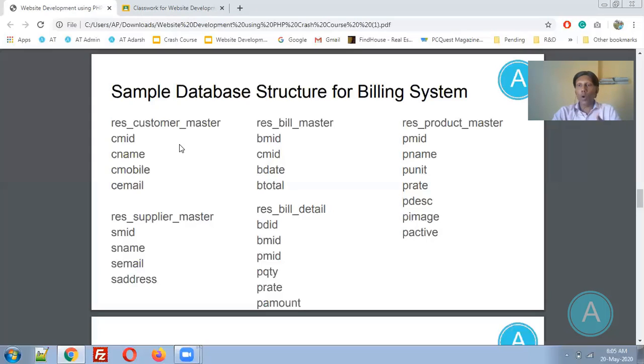For example, you are buying on 20th May 2020. So that will be the date. Then the total amount will initially be 0 because we haven't added any item into the detail, that is the cart. Then we will go into the detail table, bill detail ID, that will be the primary key, auto-incremented, that will be 1. BMID, that will be the master ID.